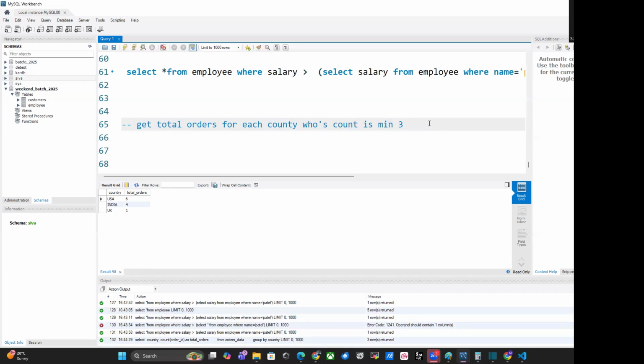Minimum 3 means what, guys? What is the minimum 3 terminology? At least 3. It should be greater than 3, right? 3 or greater than 3. Right or wrong? Yes. It should be greater than or equal to 3. So minimum 3, at least 3. Okay. Questions can be asked like this.